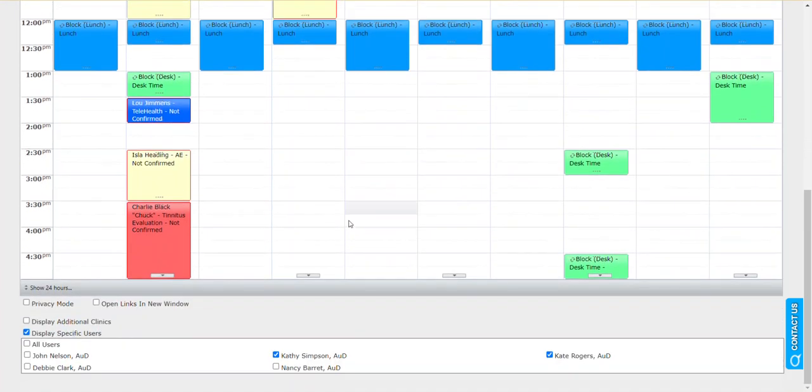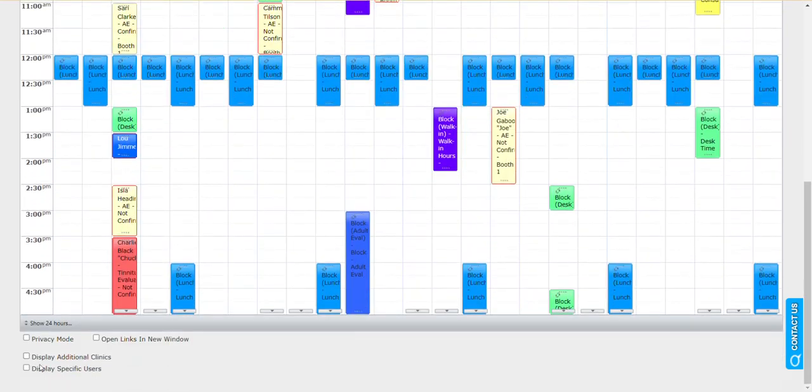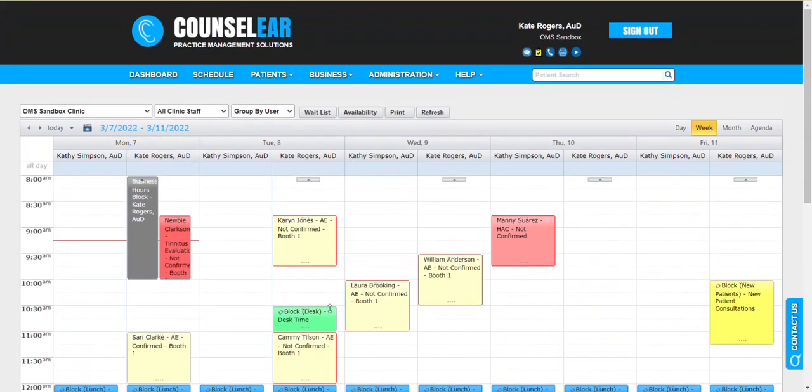Okay, and then of course you can change that around. And this may be something that you change on the fly, or maybe you have a standard set where you turn this on and off, and then when you need to isolate the individual providers, you can do so. Okay, so once again, this would be for viewing more than one provider, but less than the total, all staff option.